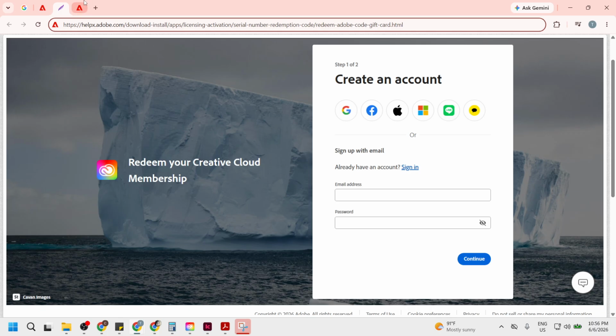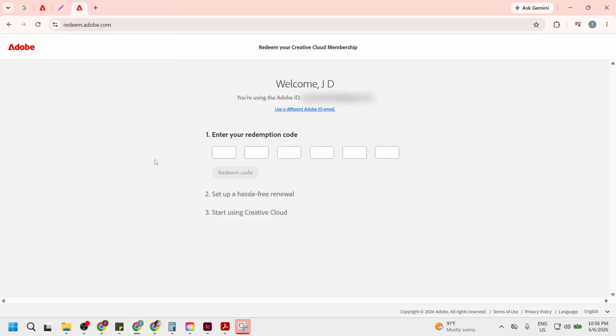Once you're signed in, you'll see a box where you can enter your 24-character redemption code. Carefully type or paste the code into the field exactly as provided. Since these codes are long, it's worth taking an extra moment to check for mistakes before submitting. A small typo can prevent the code from working, so verify each section if needed. After entering the code, click Redeem Code.